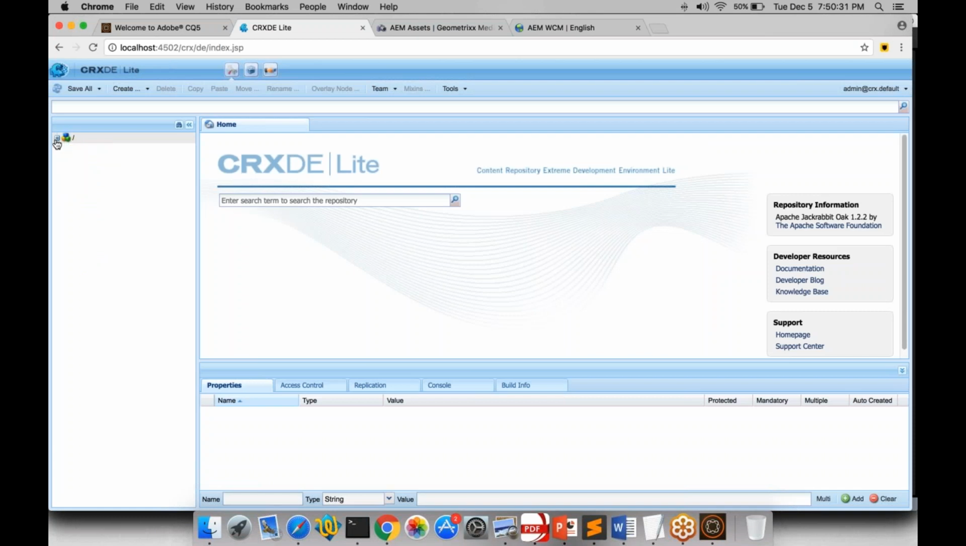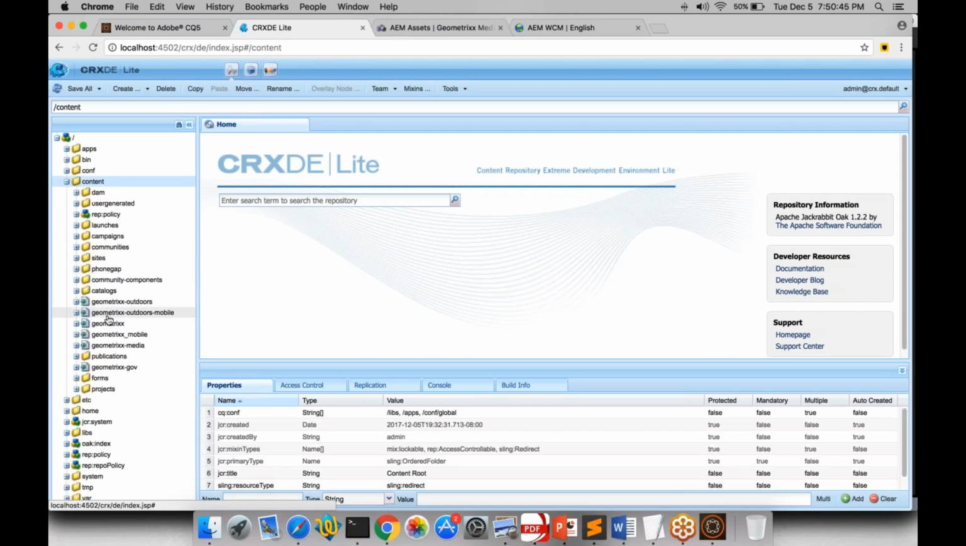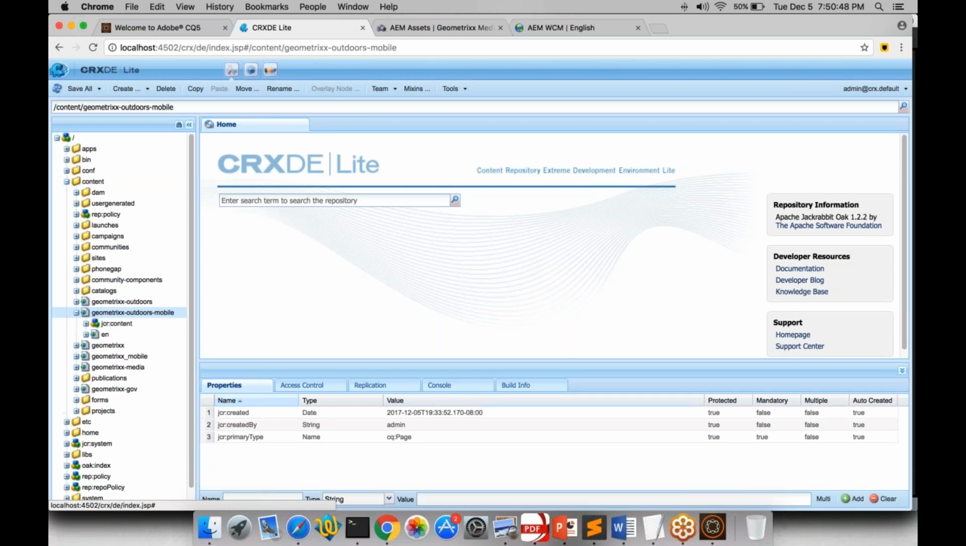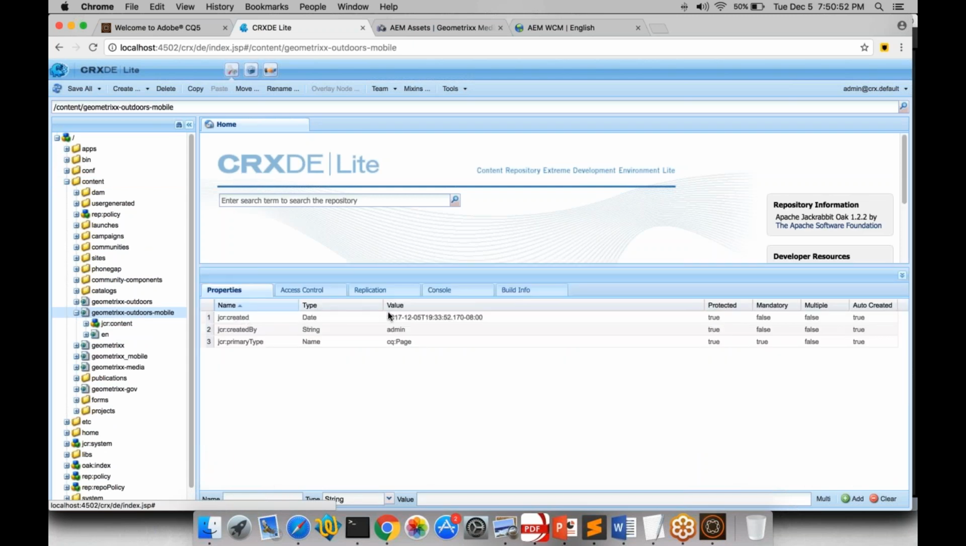Here, as I said, there are nodes. The JCR has all nodes, and each node has child nodes. If I go to content, it has some child nodes. When I click on any node, it has properties, and those properties are name-value pairs, key-value pairs. There can be system properties and user properties as well.